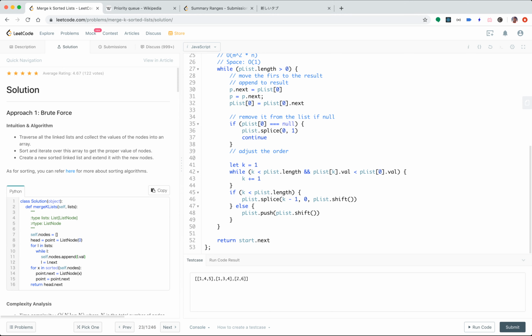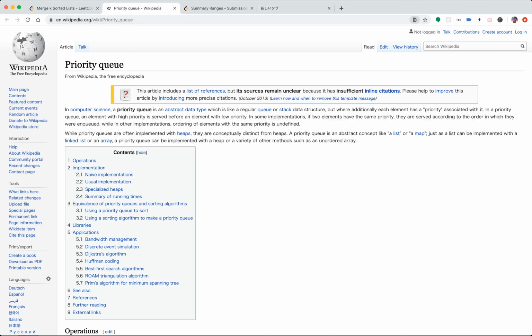Priority queue is heap, right? Priority queue often implements heap. They are conceptually distinct from heaps. A priority queue is an abstract concept like a list or map. Just as a list can be implemented with a linked list or an array, a priority queue can be implemented with a heap or a variety of other methods, such as a non-ordered array.